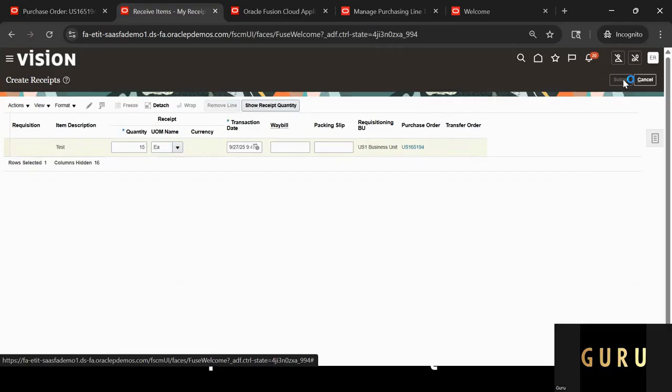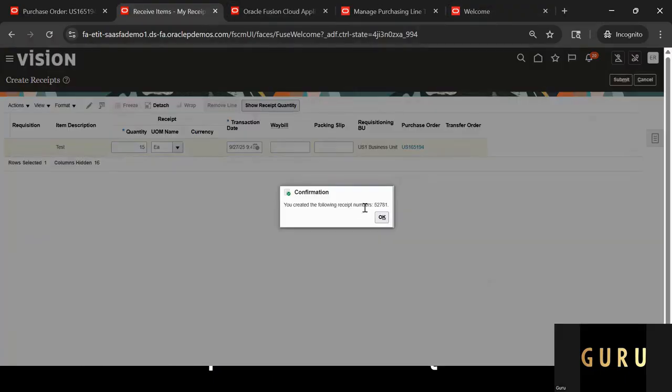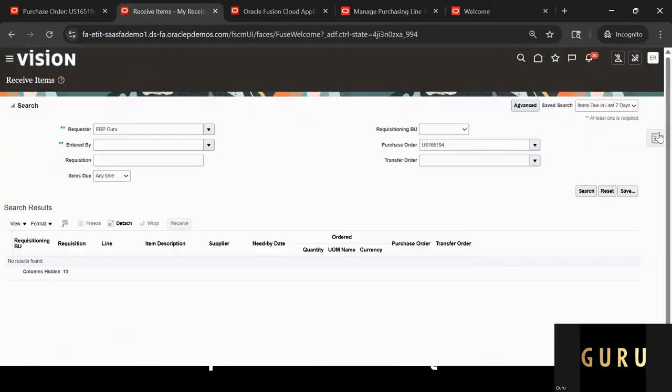So now we are done with the receipt stage. So now we will get a receipt success message. So once this is done, we can go to the invoicing screen. Okay, your order number 52781. Let me query this and see what is the status.